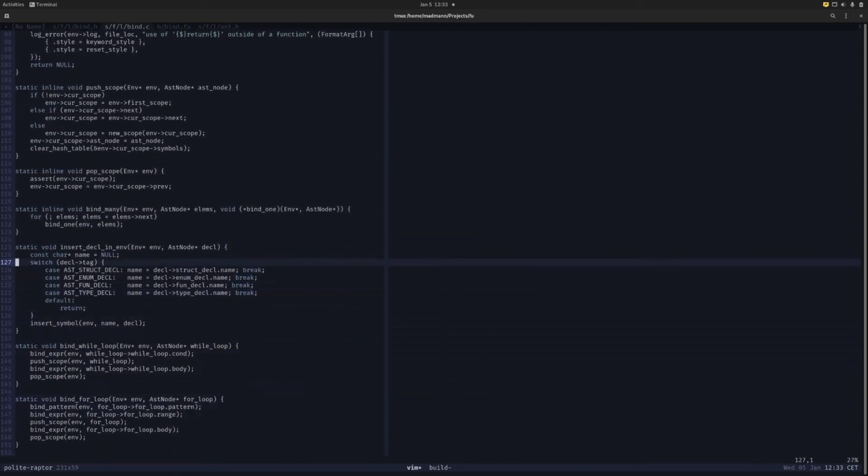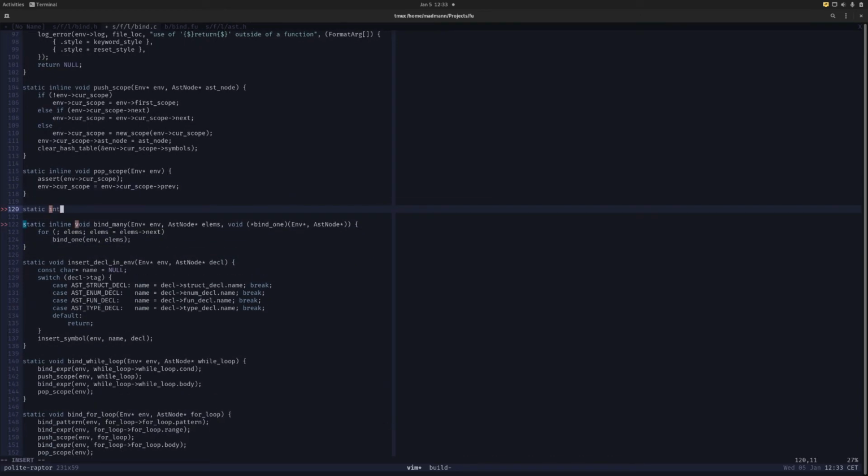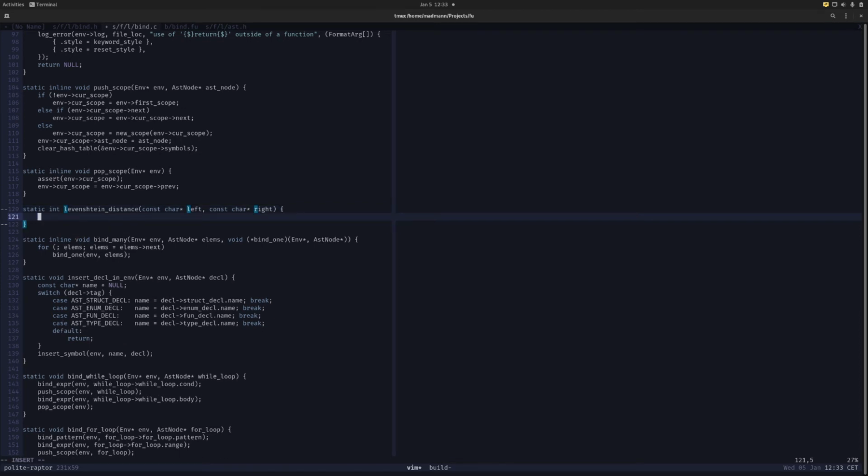So let's write it here. Static size_t, let's write it, int Levenshtein_distance, and we do const char left, const char right, and then we're going to essentially compare those two things. So the first case is if left[0] is equal to right[0].